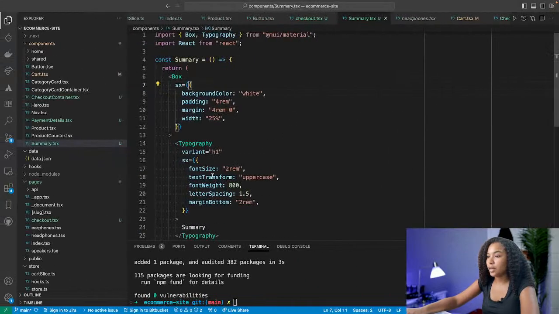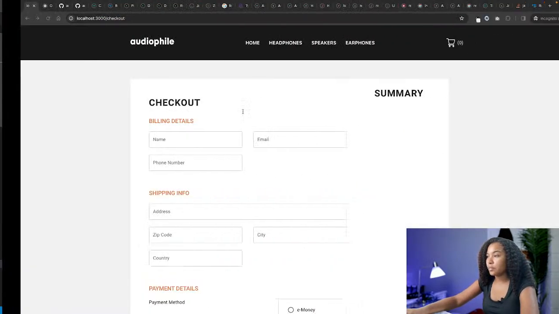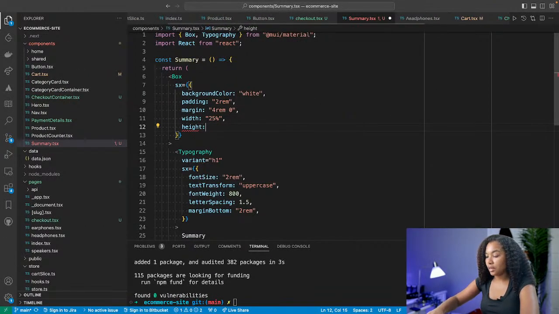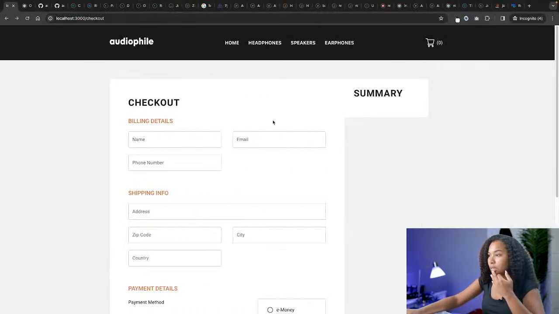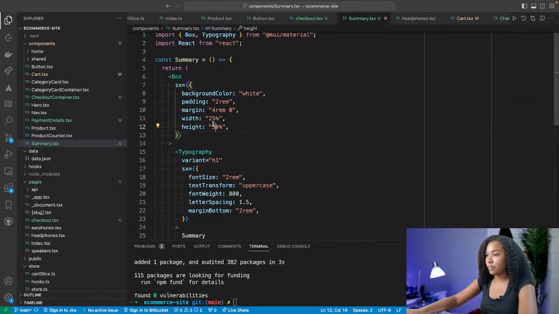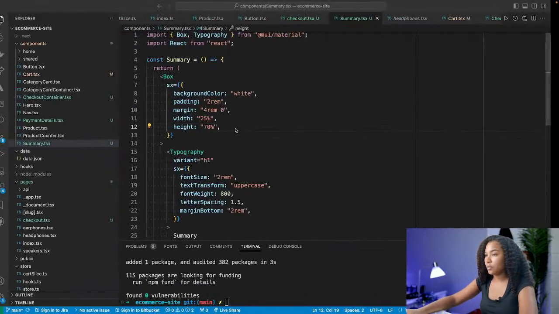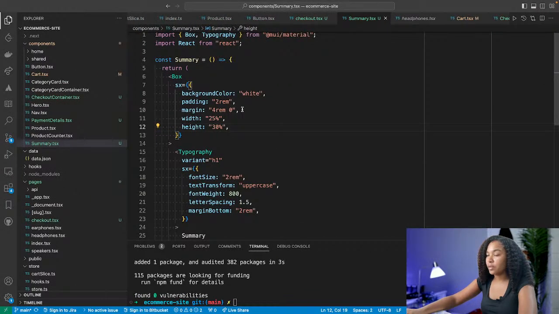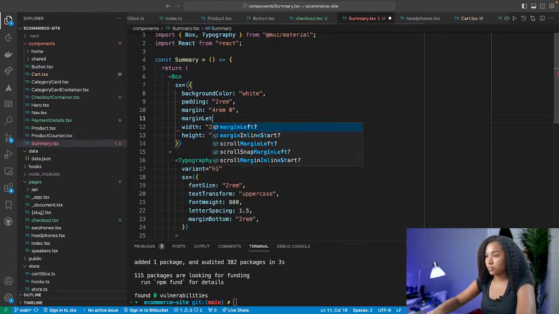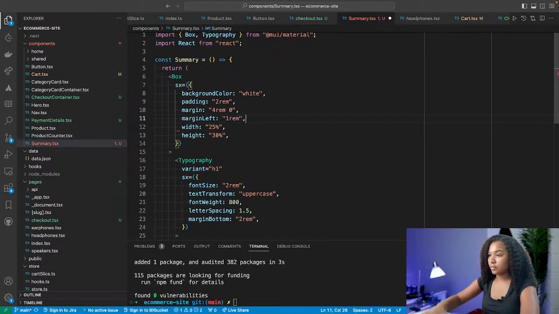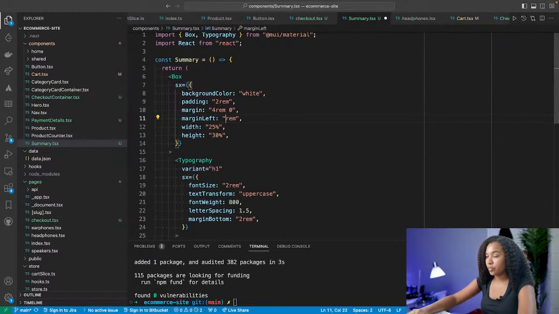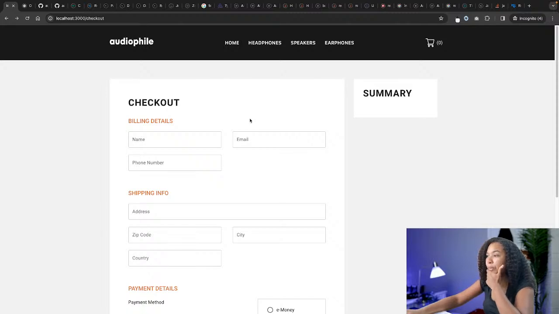Good. We don't need so much padding. Say maybe 2 rem. And then we can say the height is going to be like, what, like 30%? Say that. Good. Maybe 70%. Well, we'll leave it at 30 for now and see what happens. And then we want a margin left of at least 1 rem. Let's say 2. All right, cool, pretty good.